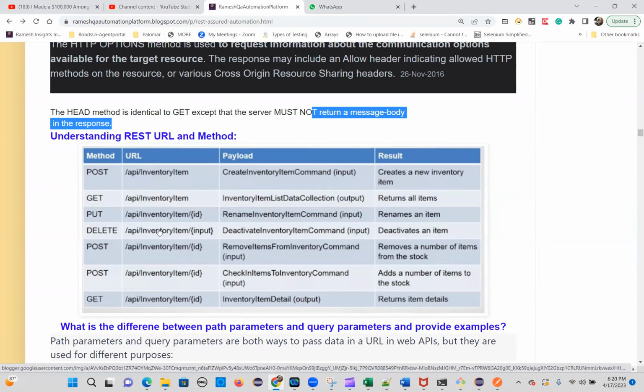PUT method, /api/inventory/item/{id}. What it is going to do is check whether with this ID you can update. This is what we also call path parameters. Path parameters are whatever is inside the curly brackets in the request URL. When you write ID inside curly brackets, that is called a path parameter.